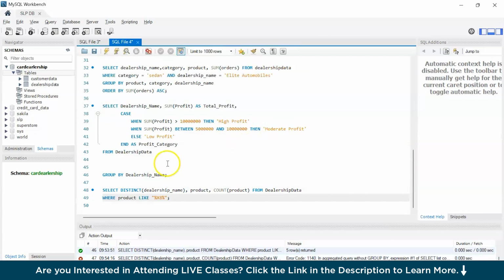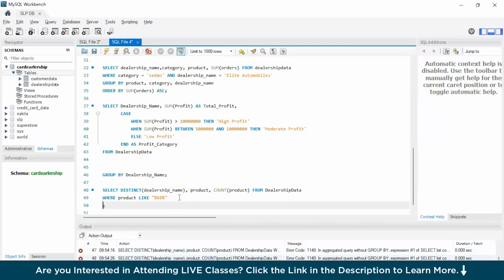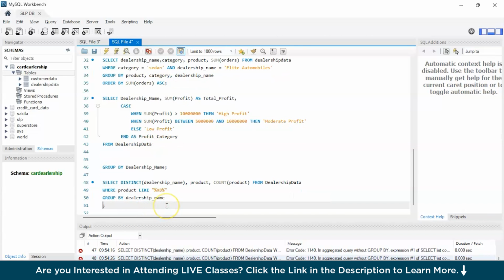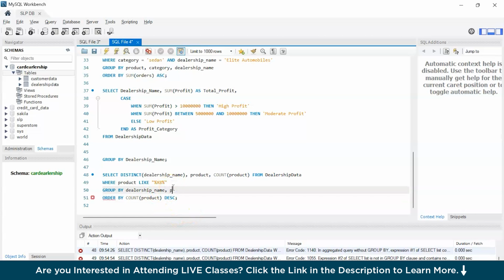So we can understand how many, okay, so there is some query mistake here, aggregated without group by. So here we can add another statement, a group by dealership name or distinctive dealership. I'll just go with dealership name here, and order by count of product descending. Now let's try to run this query by product. Now let's run the query.